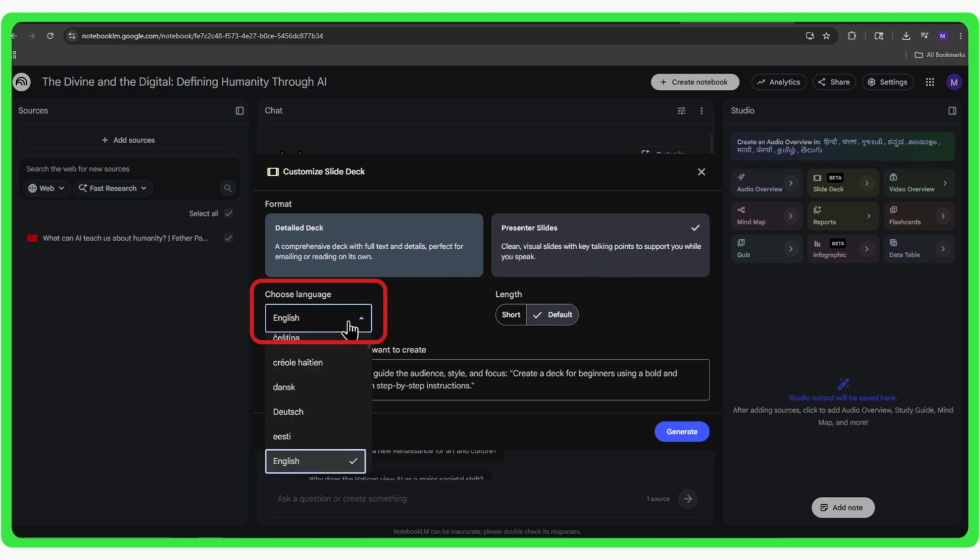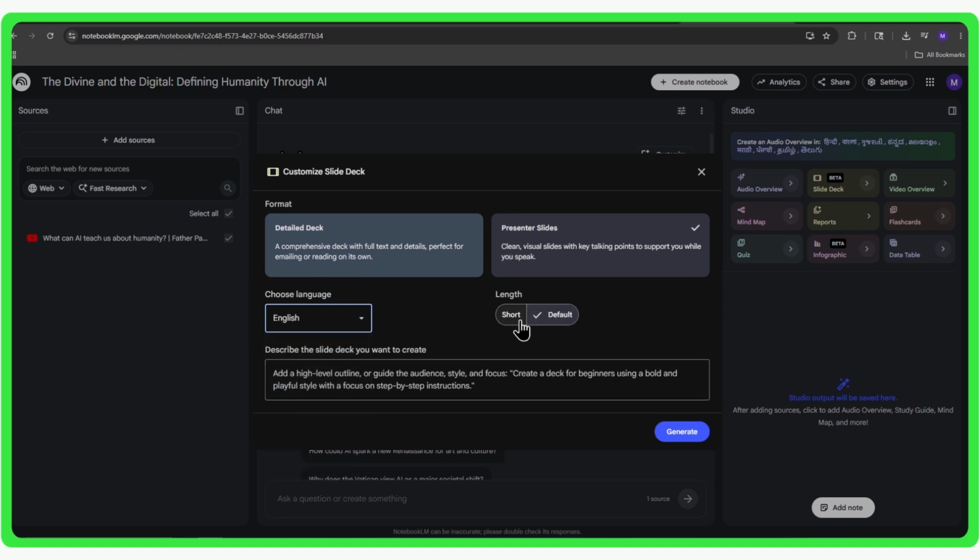You'll also see a language option. Our video is in English, but you can change the output to any language you want. For this example, we'll keep it in English. For the length option, select short so we can quickly see the results.